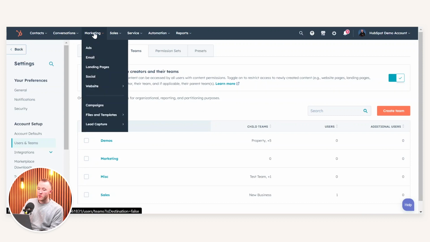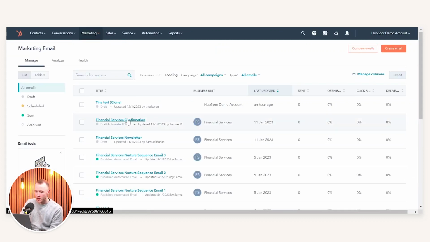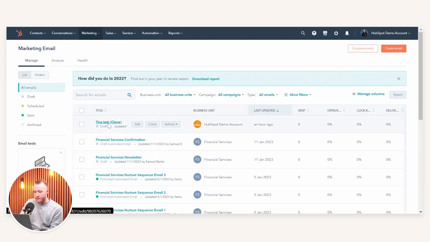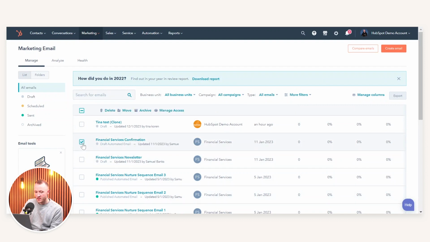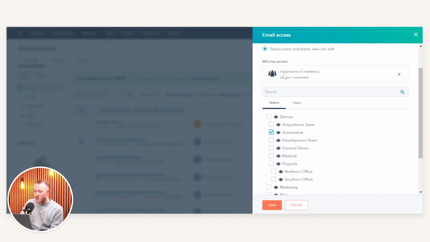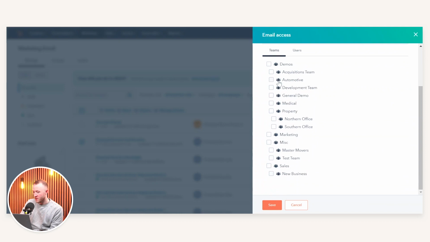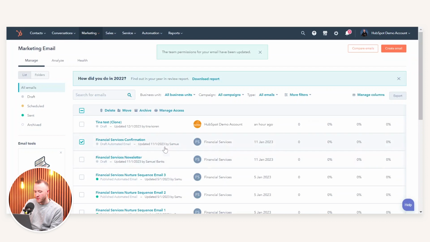And what that then means is when we go to, let's say, our marketing email area, we can see all the emails in our account. Like so. And what we may want to do is say, okay, for financial services, that's great, but I want to manage that so that only specific teams can see it, right? So instead of the automotive team seeing that, maybe I want, say, for example, the demo team to only see that. If I press save, what that means is anyone that's in the demo team will only be able to see that.